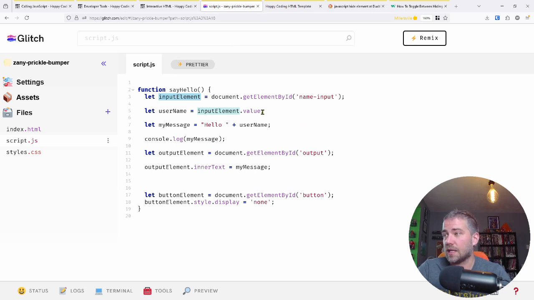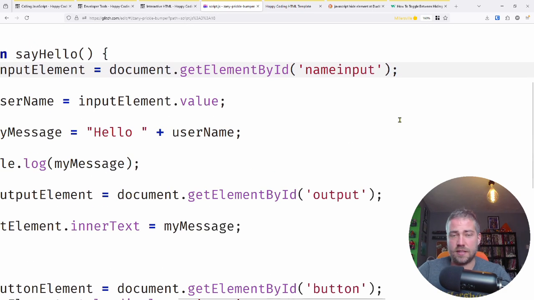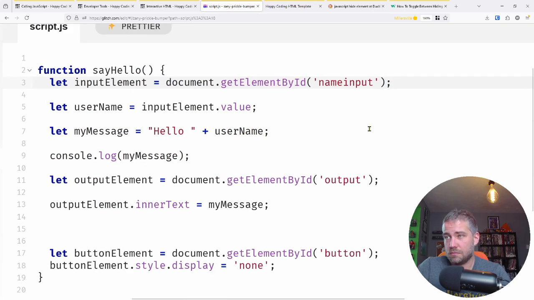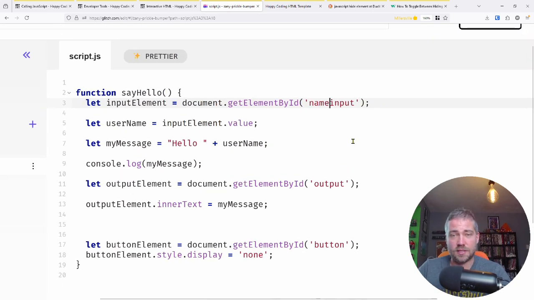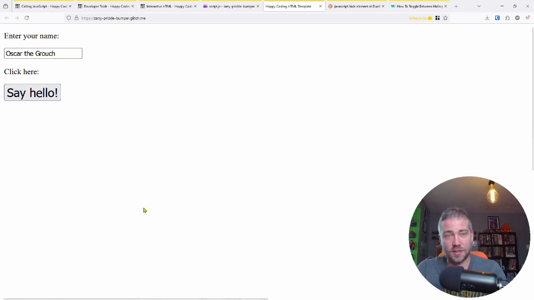So let's say I have this name input, and this is going to be a little contrived because I'm doing it ahead of time, but let's say I forgot that I had a dash in there. That's an easy mistake to make. And I promise that coding requires making mistakes. So this will happen to you. So let's just refresh and see what happens. If I refresh and I enter my name, maybe I'll change my name back to Oscar the Grouch, and I click say hello. What happened? What the heck? Nothing happened.